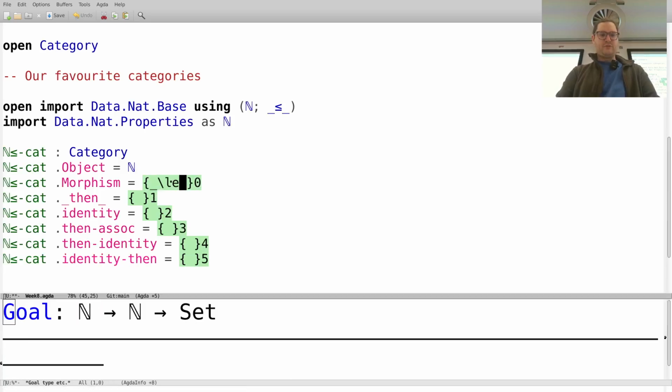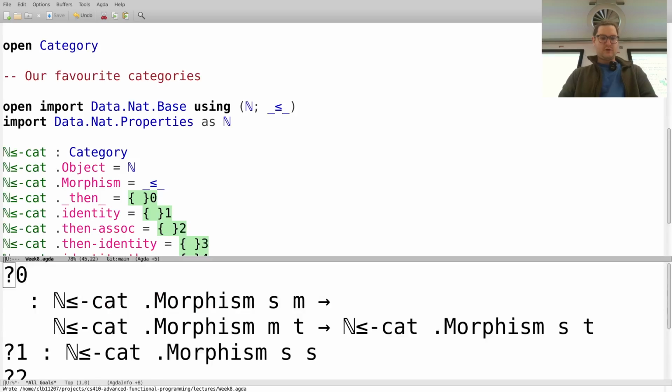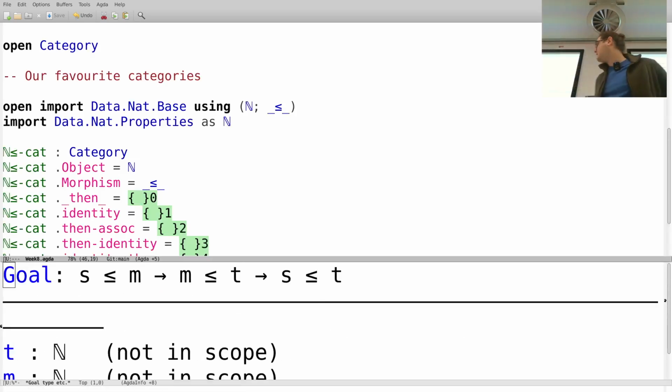And the morphisms are something that's indexed by two natural numbers, and here we're going to use the less than relation. And then it is what you'd expect, right? If the source is less than the middle element, and the middle element is less than the target, then the source is less than the target.